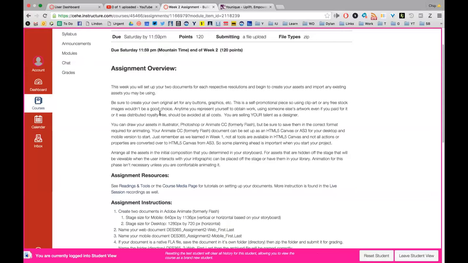Okay, so those are some ideas. You can draw your assets in Illustrator, Photoshop, or Animate, but be sure to save them in the correct format required for animating. Your Animate CC document can be set up as an HTML5 canvas or ActionScript 3 for your desktop and mobile version to start. Just remember, as we learned in week 1, not all tools are available in HTML5 Canvas, and not all actions or properties are converted over to HTML5 Canvas from ActionScript 3.